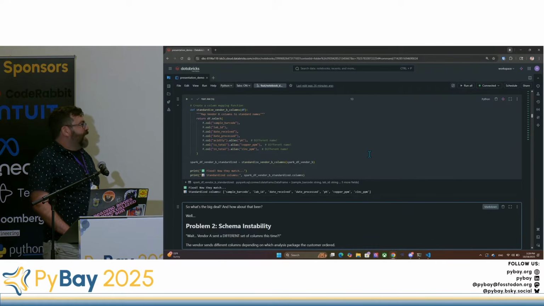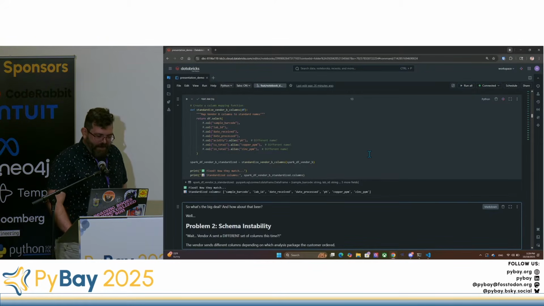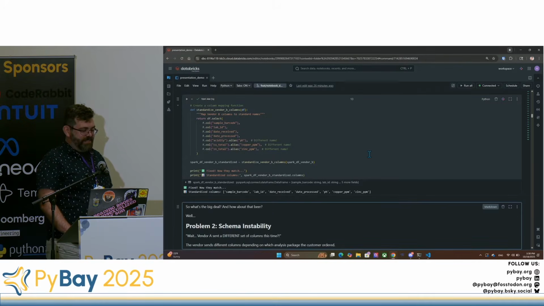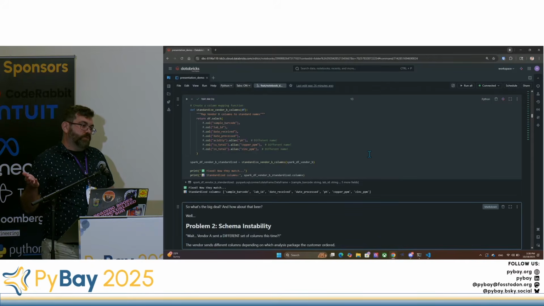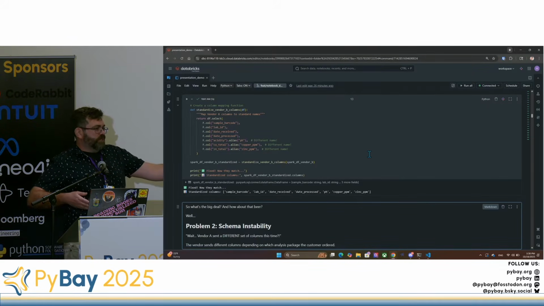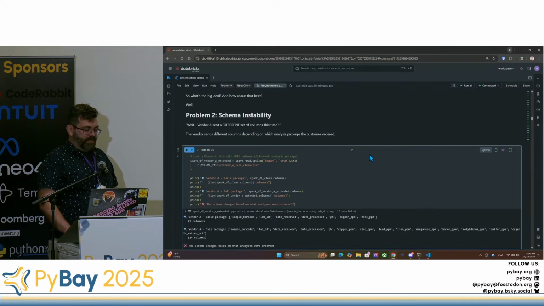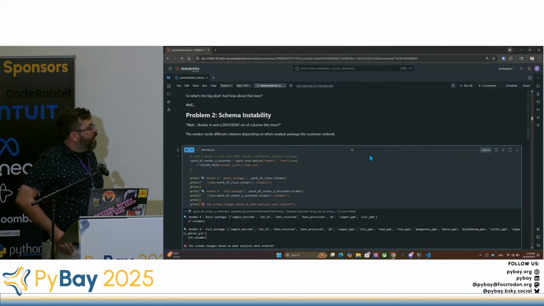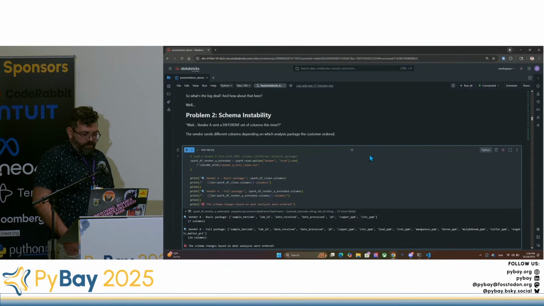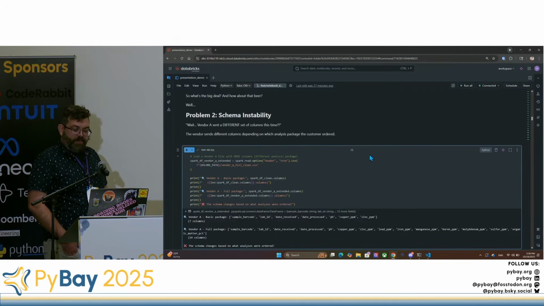But it kind of gets a little more complicated than that. Wait, vendor A sent a different set of columns this time? Depending on what analysis a scientist orders, they might do additional measurements in addition to your standard basic set of measurements. So some of these files might have a lot more columns in them. Here's an example where our basic package has pH, copper, and zinc in it, but then we have a full package that includes all these other measurements, like my favorite element, molybdenum. Say that 5 times fast.